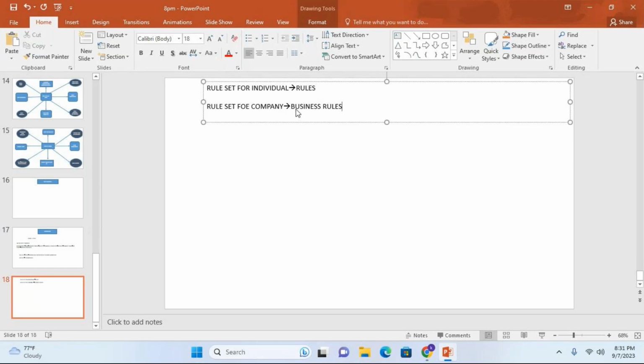And later, these business rules are converted into BRMS, Business Rules Management. We will discuss it. These are available from the NetWeaver 7.2 version. From NetWeaver 7.2 version onwards, we have this. So these are the things we are having.